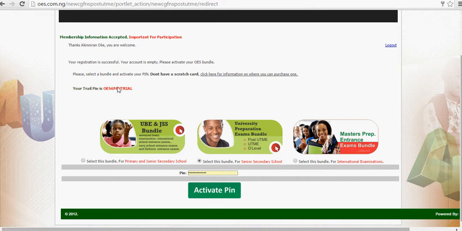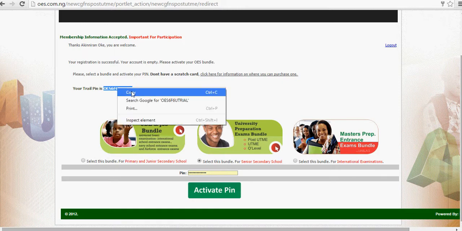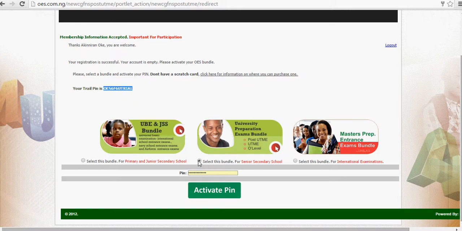Now, can you see you have a free pin also? Sometimes it doesn't give you a free pin when it doesn't think that you need to get a free pin. But now we are lucky, we have a free pin. So I'm picking this, the senior secondary school, and I'll put the pin in here.